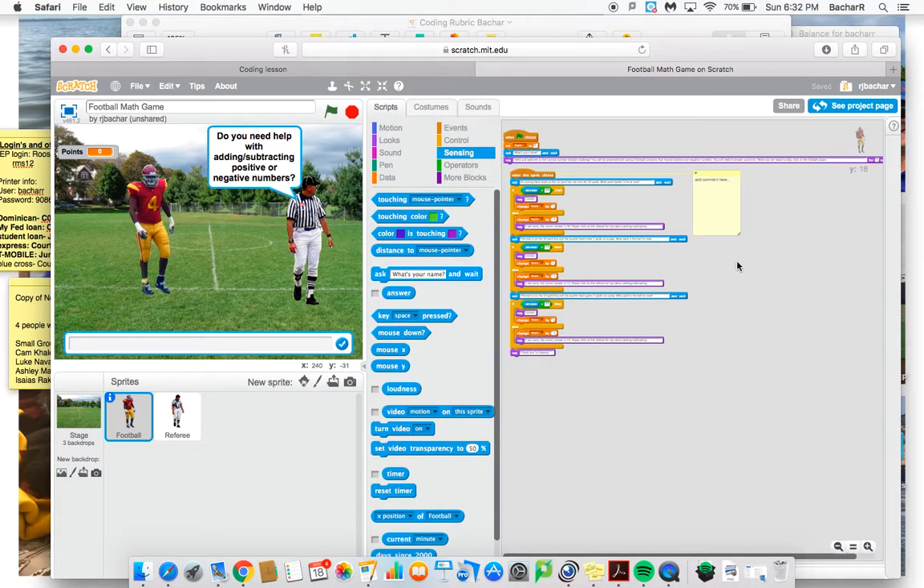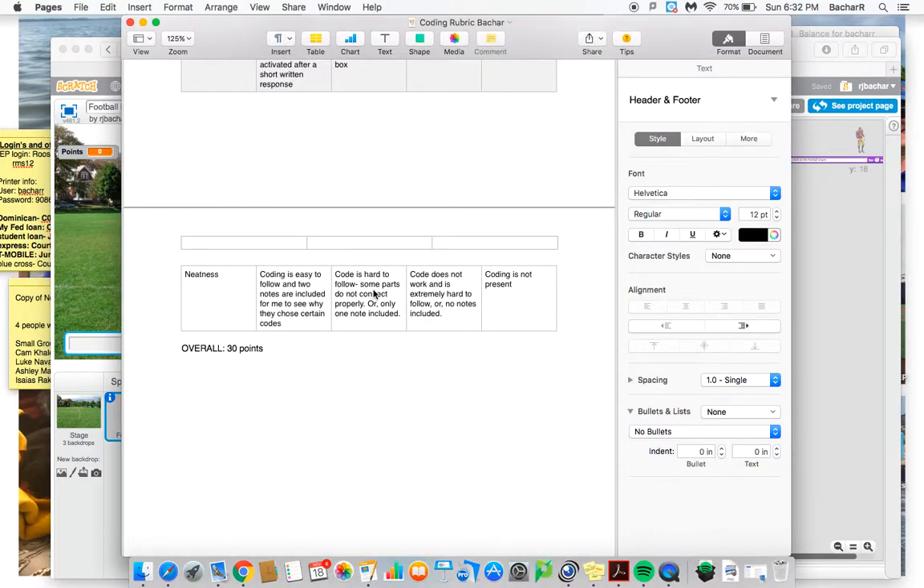If I zoom out, you can write a note for me to look at, just why you chose the question you did, or something like that, just something that you think you need to explain. You need to have at least 2 notes. If you need help with figuring out what you want on those notes, just let me know. You'll get points off if the coding is hard to follow. Some parts do not connect properly.